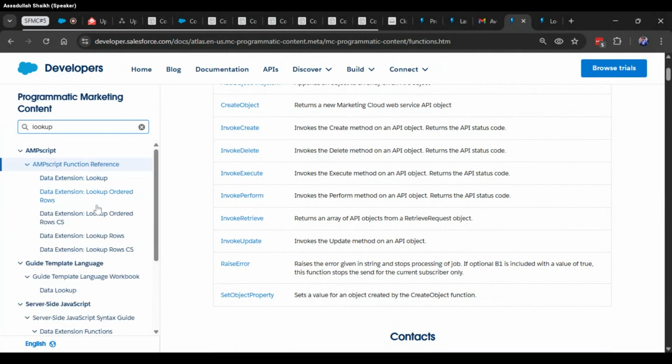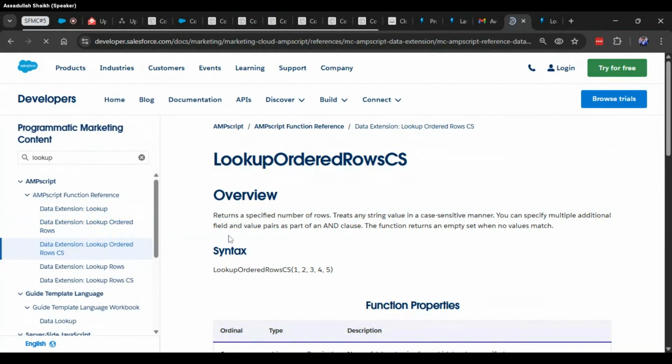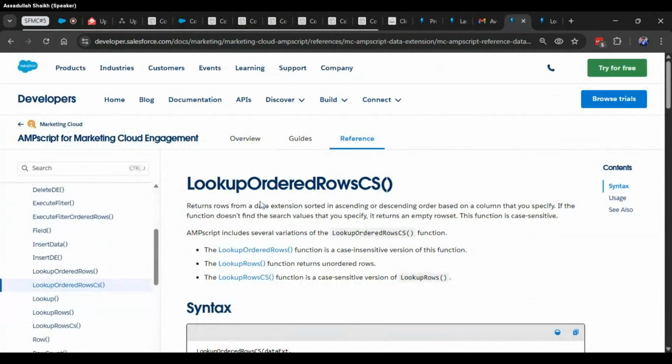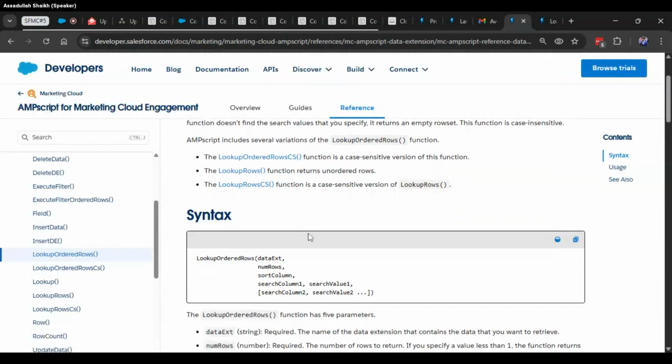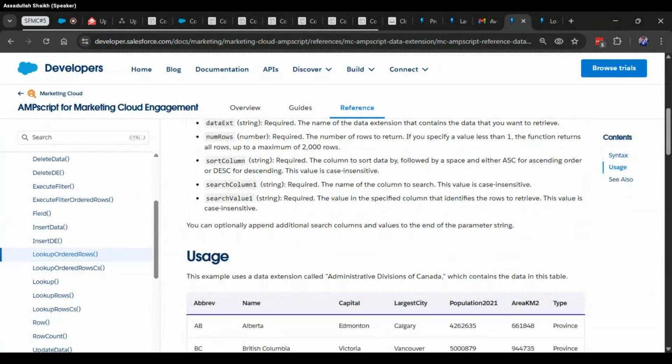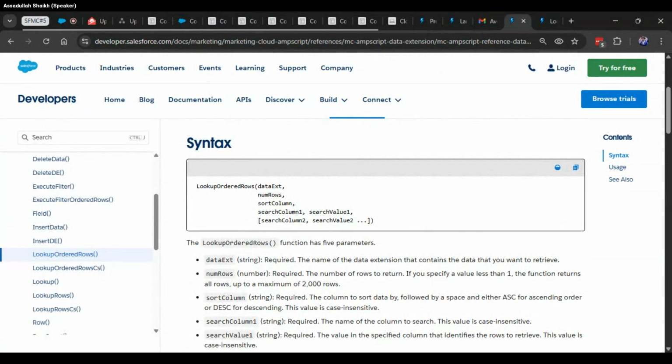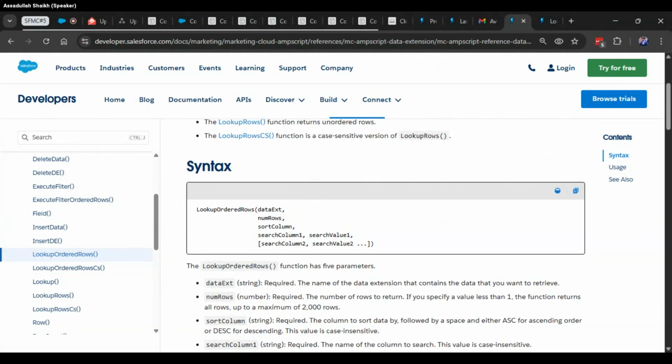Okay, so inside the function reference, I have this code section, lookup ordered rows. So I'm using this function here. As you can see, this is how it works. So we want to call the function with these parameters. We want to give the name of the data extension and the number of rows we want to retrieve from the data extension. And then we can add the column that we want to sort the data by. And if there is a condition, we can use this condition, right? So for example, to filter the data.